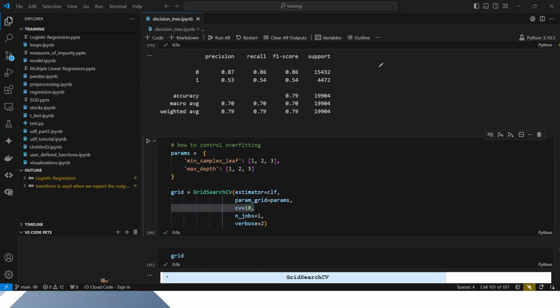Now I have a data set like this. This is my X train and this is my Y train. What I'll do is try to divide this data set into 3 parts. Let us say I'll set cross validation equal to 3. It will try to divide the data into 3 parts. This is your first part, this is your second part.